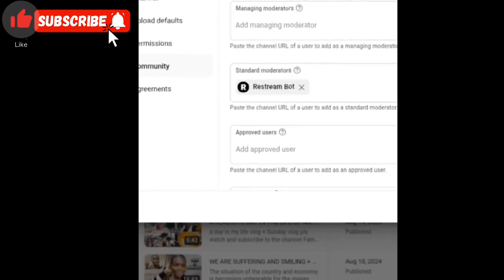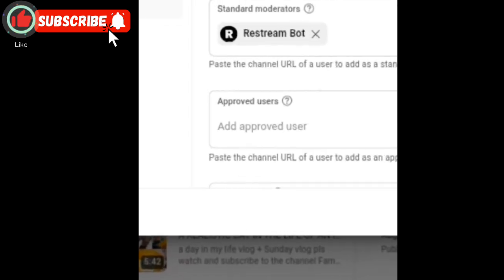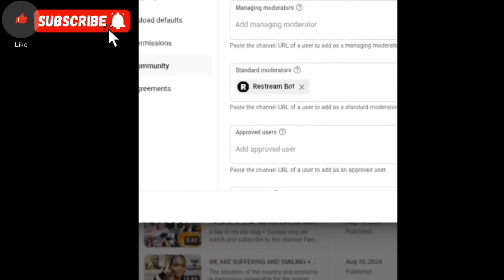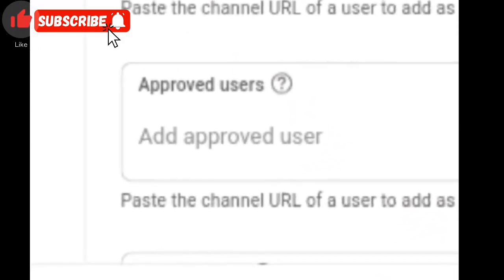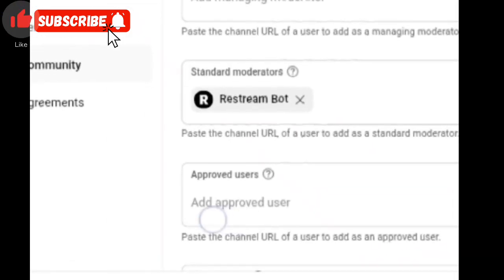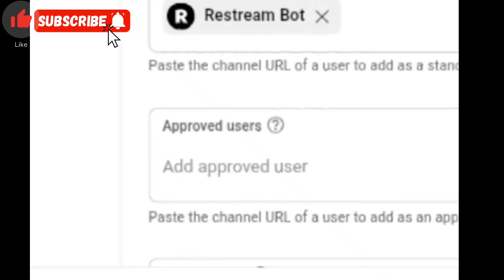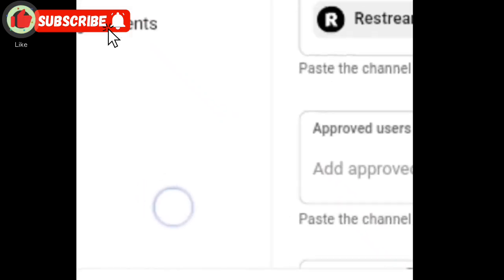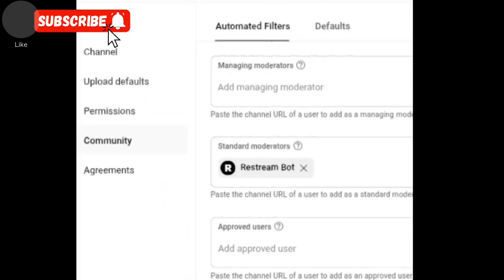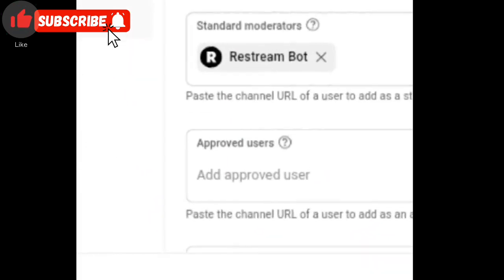So everybody you give moderator on your channel, this is just the way to remove them. You cancel everybody, because everybody you give moderator is just going to show here. Okay, so you can only do this on your studio.youtube.com, on your YouTube dashboard, not on the normal YouTube studio, like I've said before in the video.